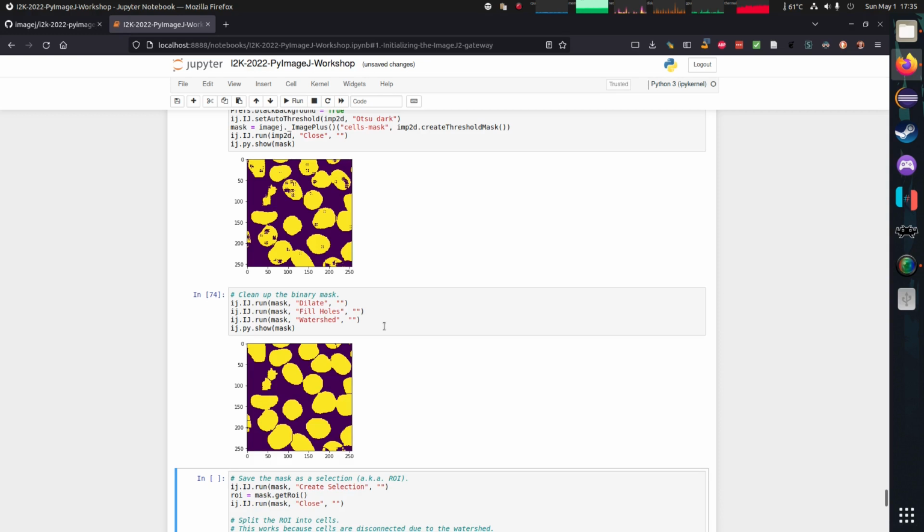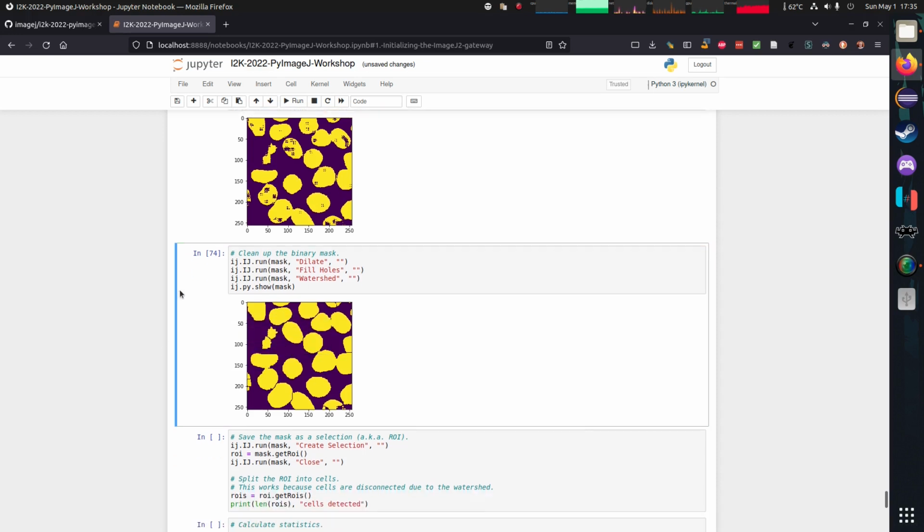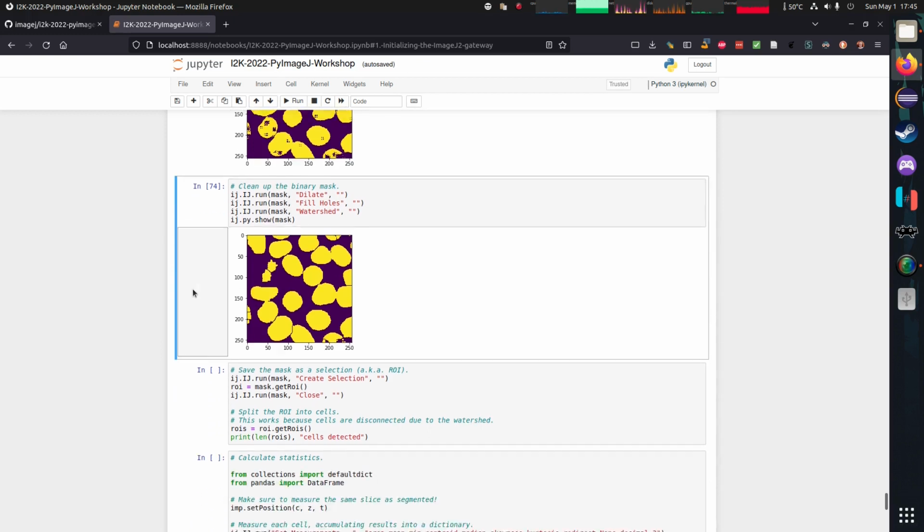It looks like it did a pretty good job. It's not perfect. You can see here we actually closed 2 cells together and fused them, even though they weren't originally fused. That's because of the dilate. So we certainly could do a better job here, but this is a basic approach. You're welcome to try to make it better.